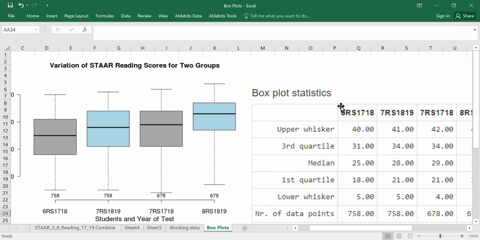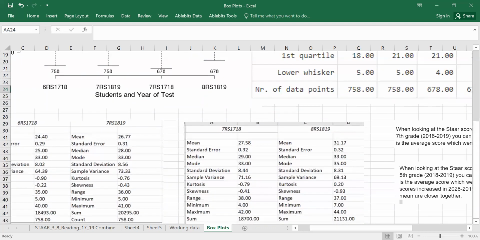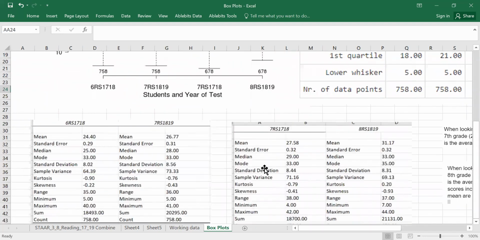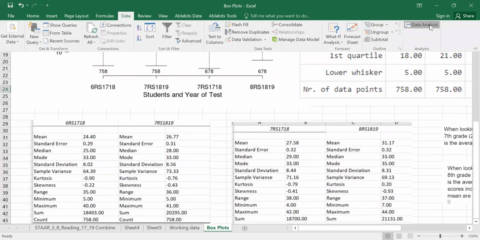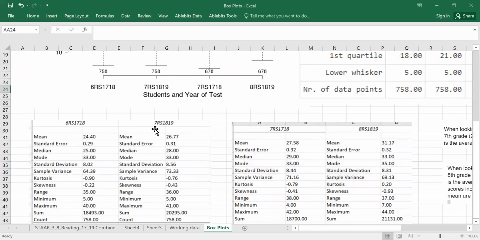Now, let me go ahead and show you what I did. I copied and pasted my box plot and then my box plot statistics. Then I went ahead and did my descriptive statistics through data. So I went up here to data analysis, descriptive statistics, some more steps, and that's where I got my information right here from 6th to 7th, 7th to 8th, which has your mean, your median, your mode, your standard deviation, your variance, and so forth.